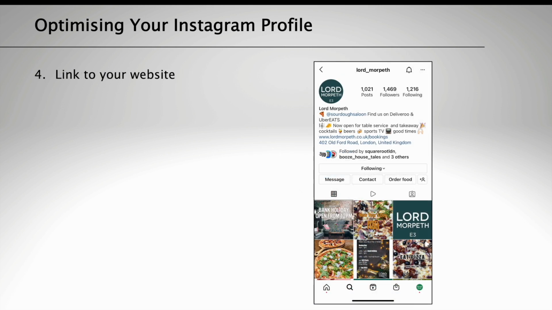Next, make sure you link to your website. Use the website field in your profile to link to your website, rather than putting your URL in your bio. This will make it easier for users to find information about your business, and Instagram makes this a clickable link.